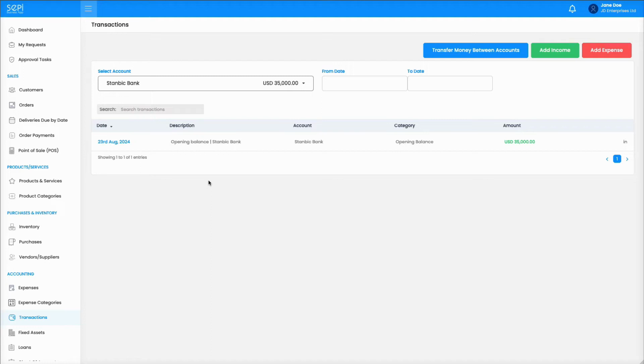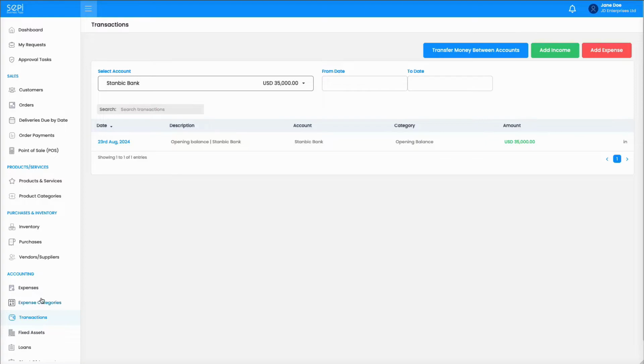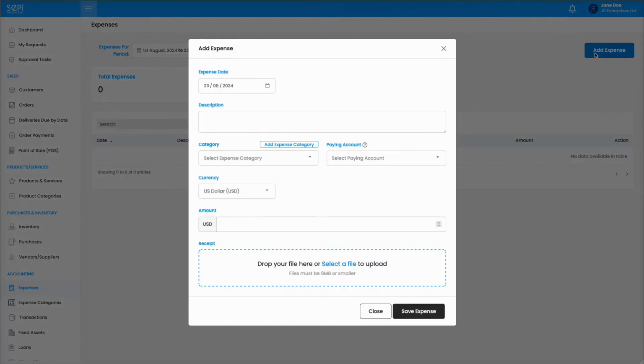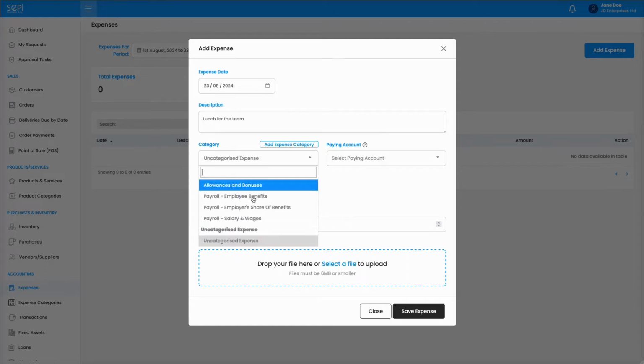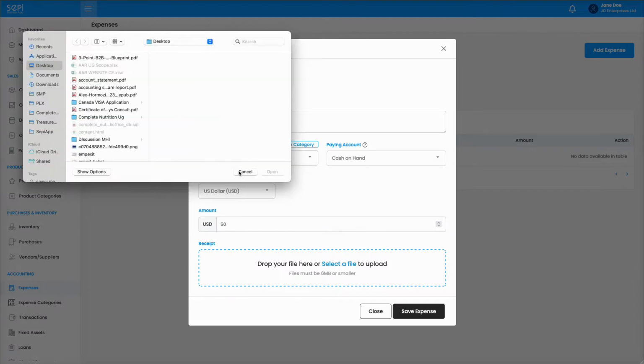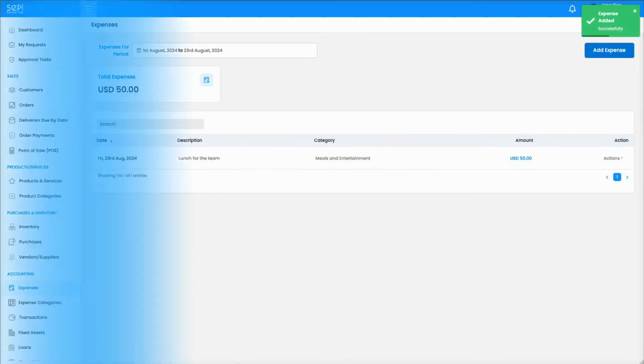Adding expenses in Sepi is simple. Right here from the Transactions page, click Add Expense. Alternatively, you can go to Expenses under Accounting in the sidebar and click Add Expense. Provide a description, select the category or create one. Choose the paying account, enter the amount, and upload a receipt if available, then save. The expense will show right there.